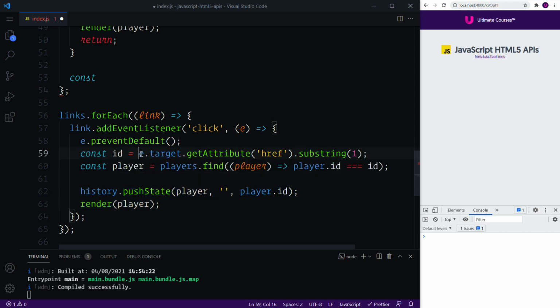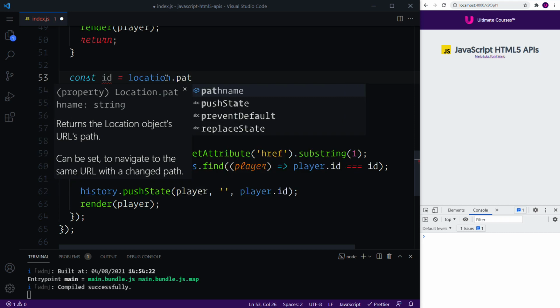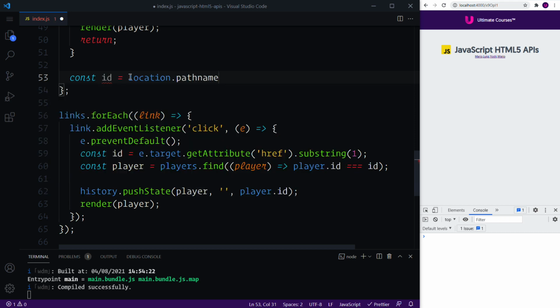Now, the only difference is the way that we obtain the ID. So instead of clicking, it's going to actually come from reading the URL. So let's say const ID equals, we can then talk to the window.location.pathname. Just to confirm what's happening here, if we paste this into our DevTools, you can see that we are then given that unique ID.